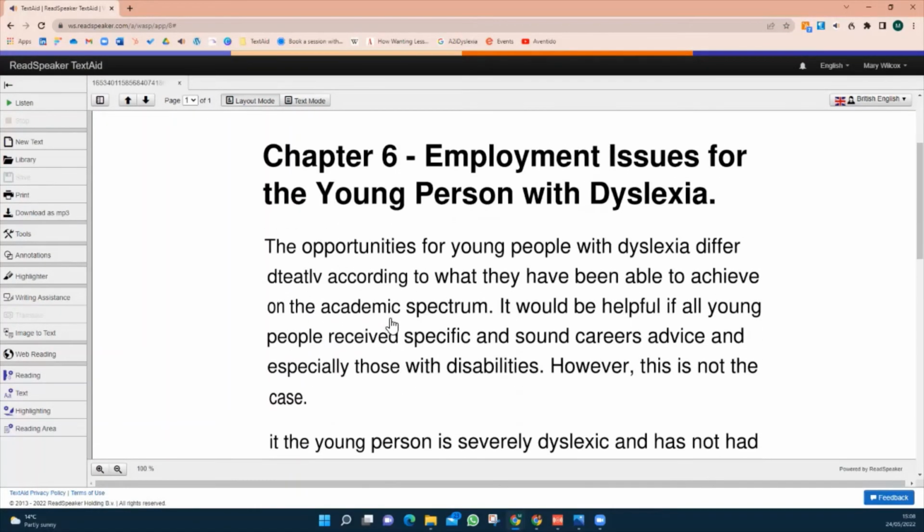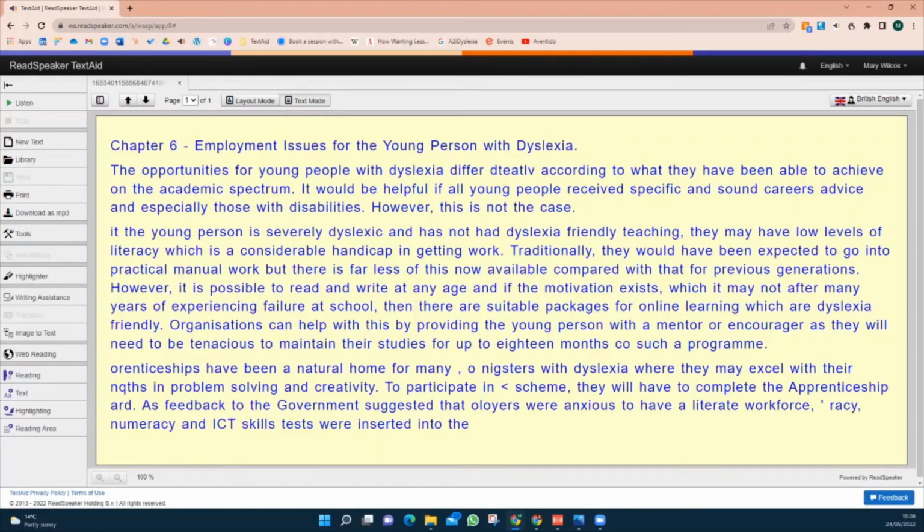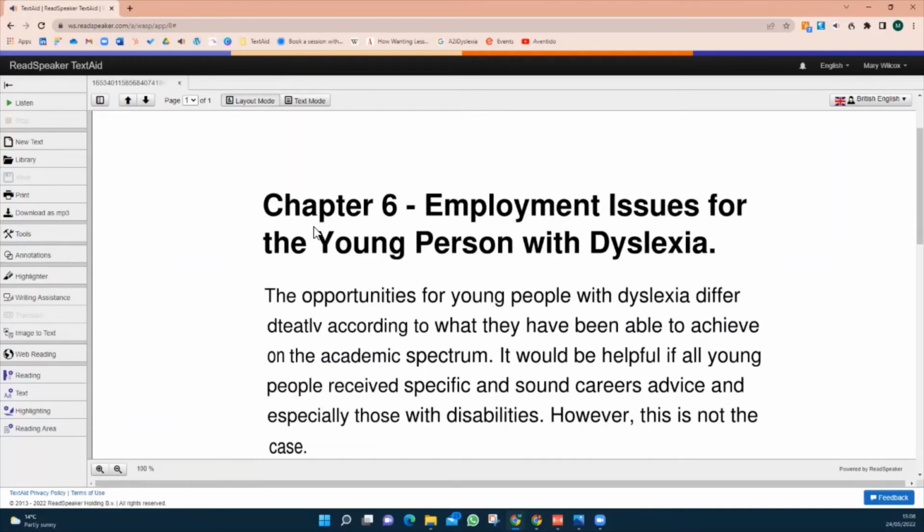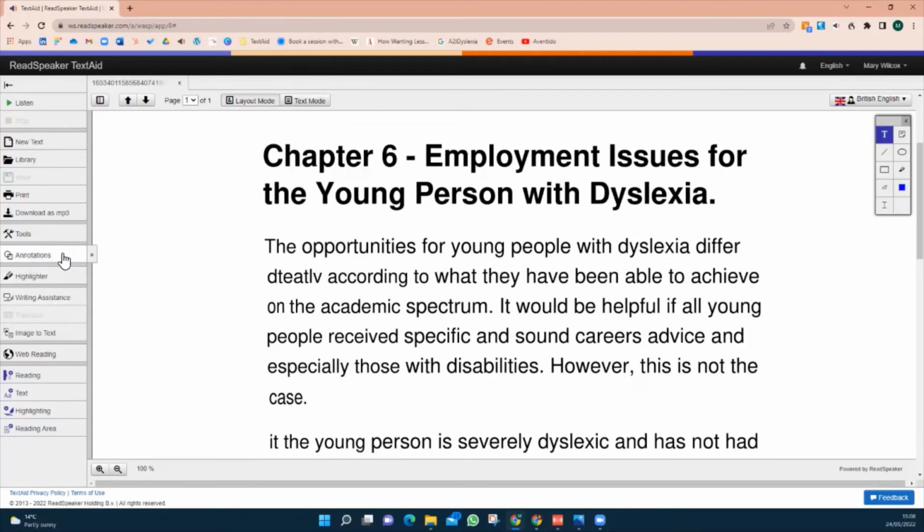Now I can have this read to me on the computer. If I don't want to be reading it and following it with a white background, I can click text mode to have it with the settings I like. I can go back into layout mode. I could annotate it, so add some post-it note maybe.